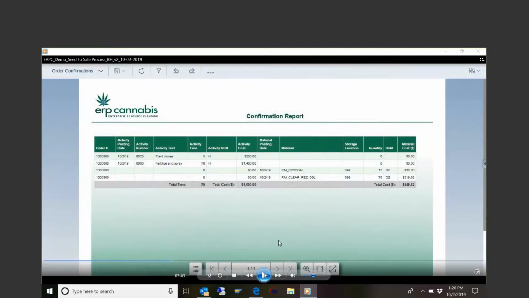So we had 5 hours of time for planting the clones. We had 70 hours for fertilizing and spraying. So you can see that based upon the costs that we've assigned, we've come up with $1,600 worth of labor cost for this process order. And then we've also added in the additional material costs, the 12 ounces and the 70 ounces, for a total of $549.62.